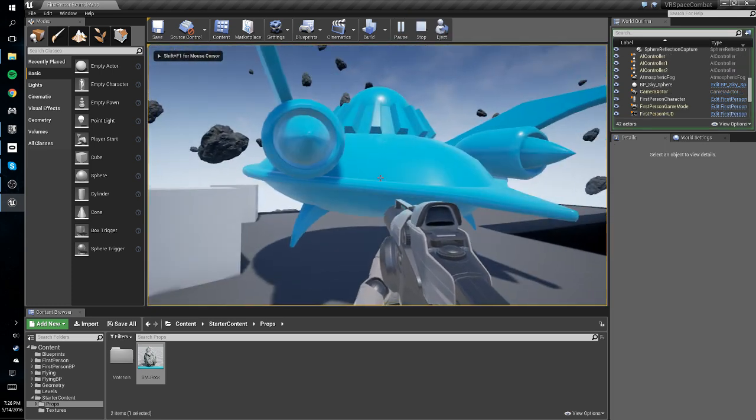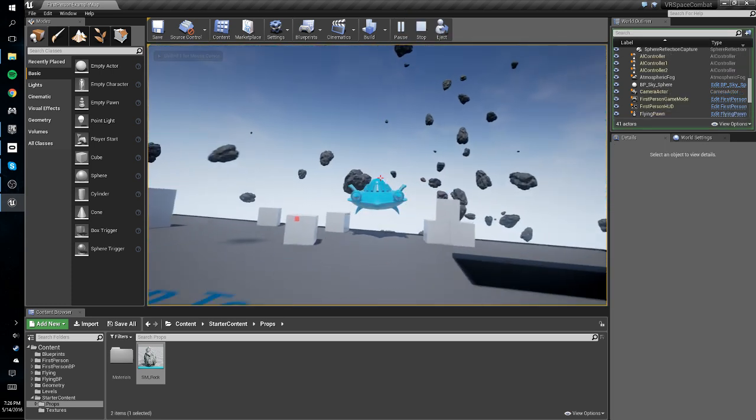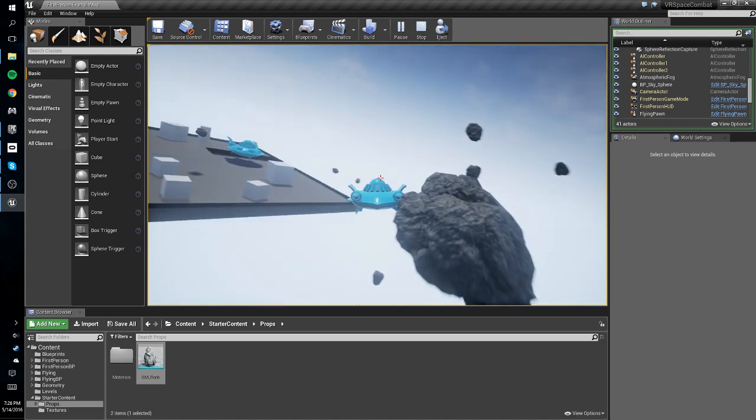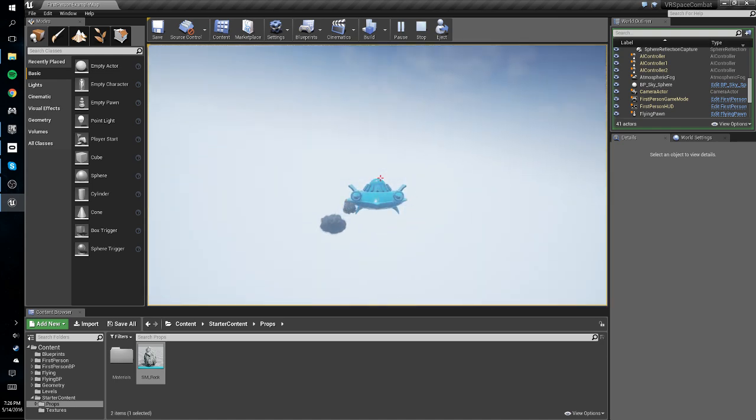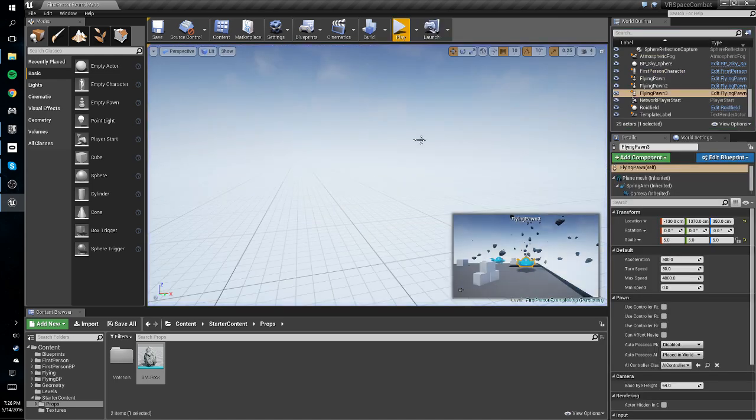Go up to our ship, fly into one of these asteroids here, and we should bounce off it. Yep. All right. So we'll stop that.